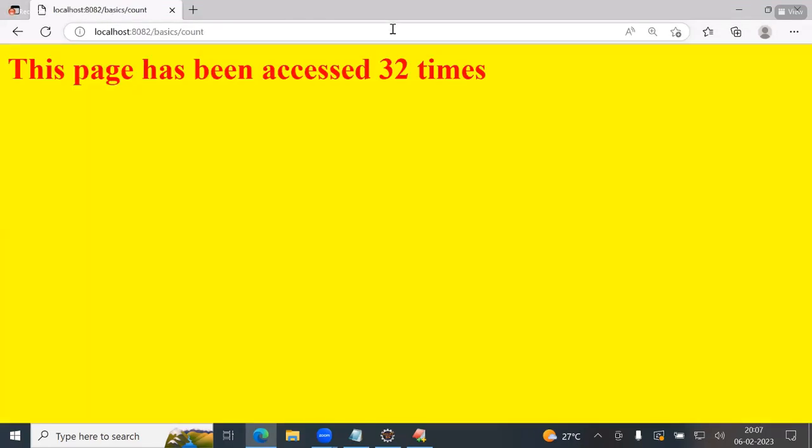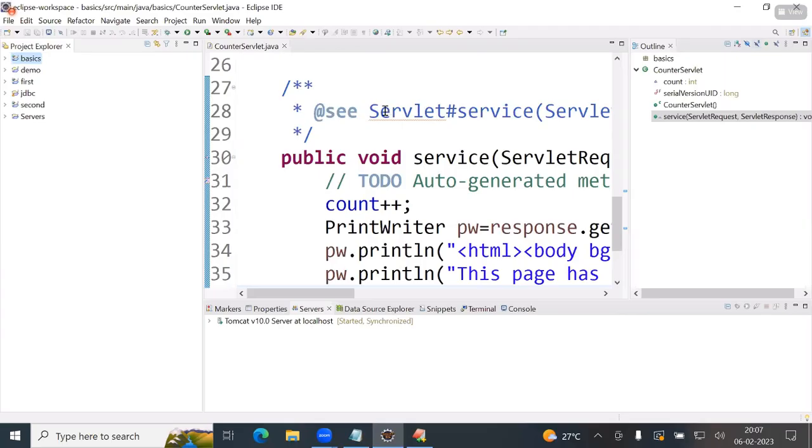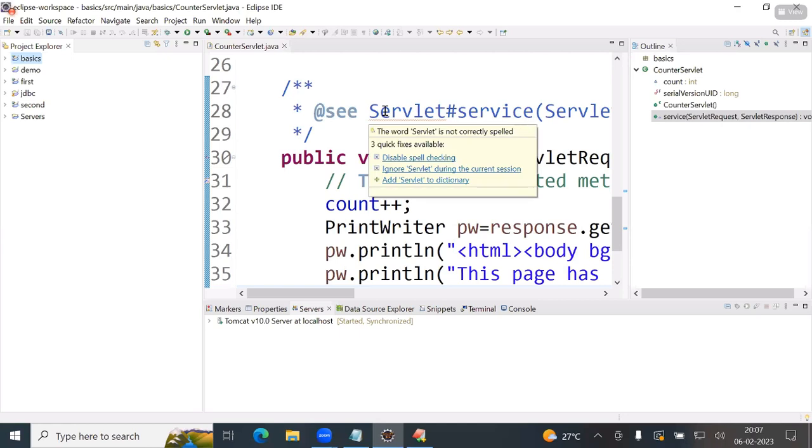See, 32 times. So just two lines of code: count equal to 0 and count plus plus. Like YouTube's number of views, for your website you can count how many times it was accessed with this. This page has been accessed 32 times. If I refresh, 33, 34, see. Each refresh passes one more request, a response comes again, and the count will increase. Like this.